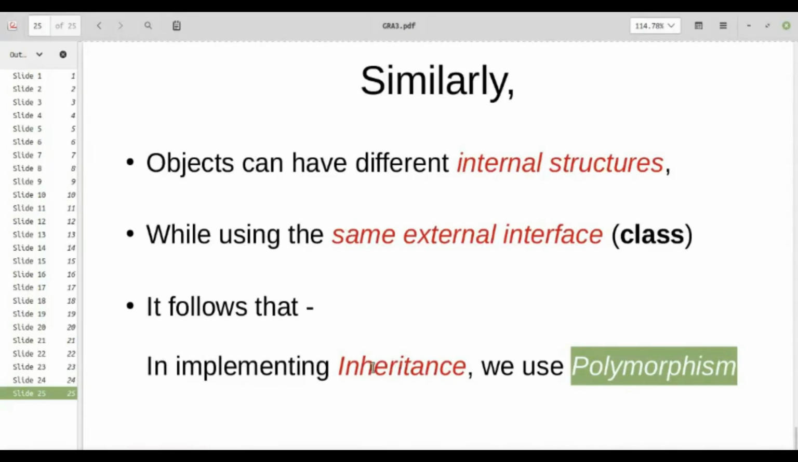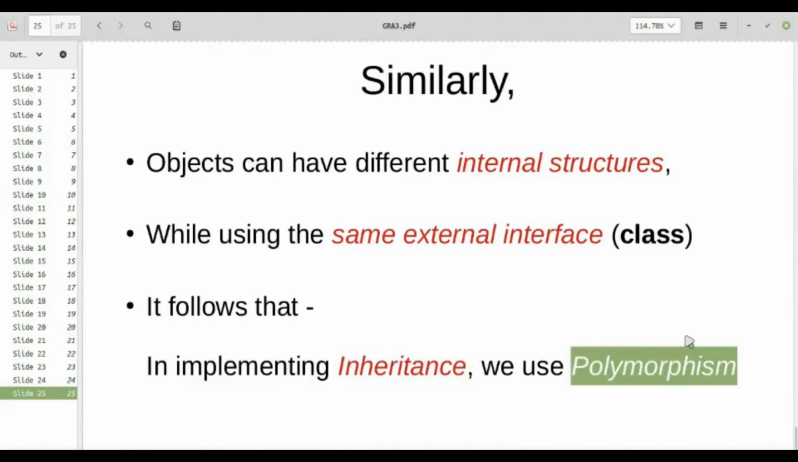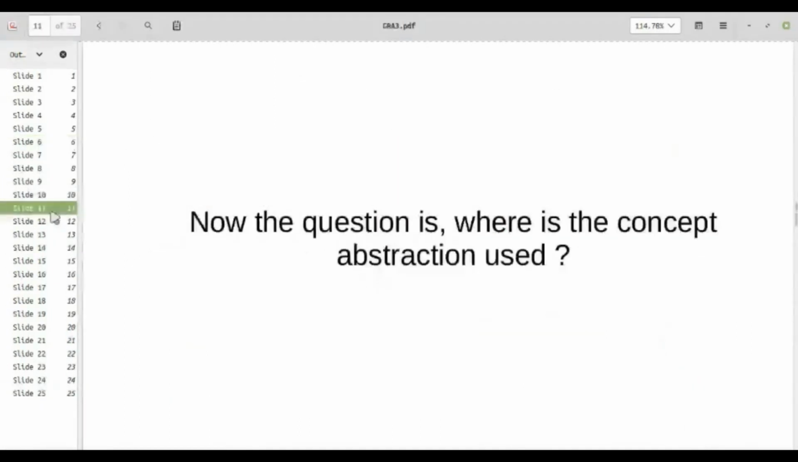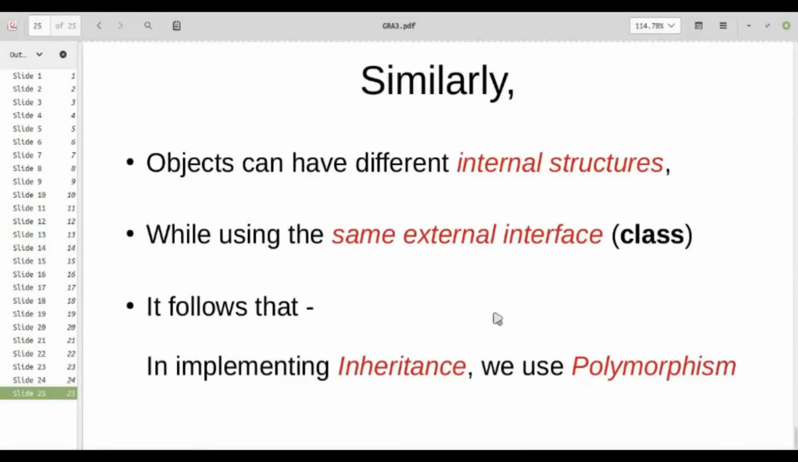So object oriented programming actually ties up all of these four concepts: inheritance, polymorphism, encapsulation, and abstraction, which we had seen earlier, right? We had seen earlier that encapsulation and abstraction go hand in hand. Similarly, it can be said that polymorphism and inheritance go hand in hand. And all of these are nothing but salient features of object oriented programming.